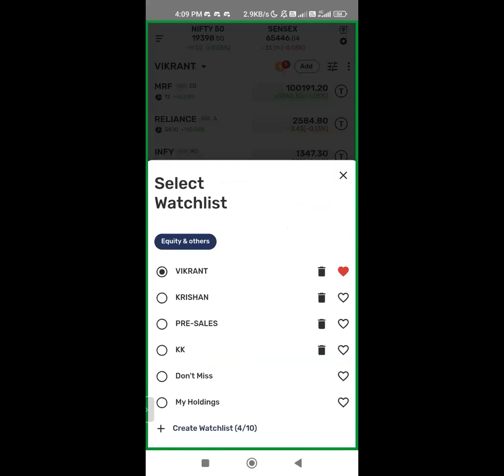I will come to the Don't Miss watch list later on. My Holdings is the watch list where the end user can see exactly his holdings. That watch list will be compiled from the holdings scrips. And Don't Miss is a feature which we have added into the mobile application, on which I am going to come and detail the concept.